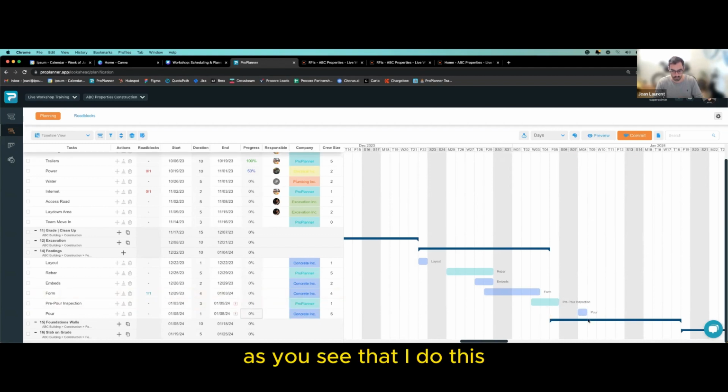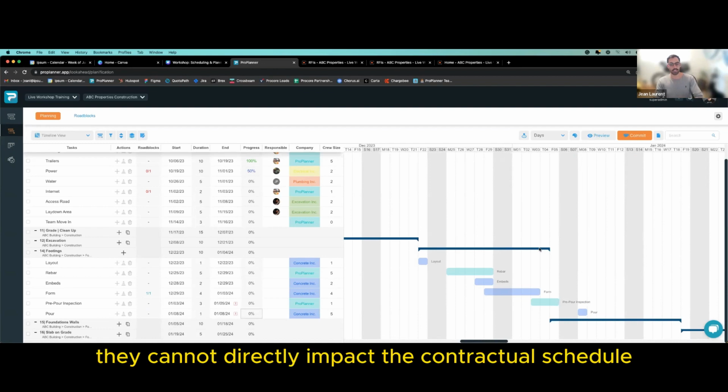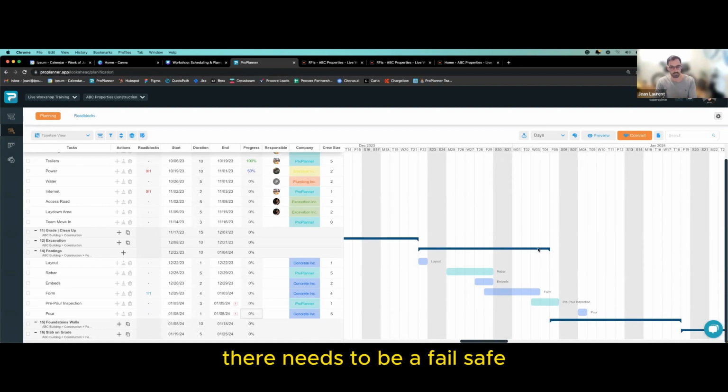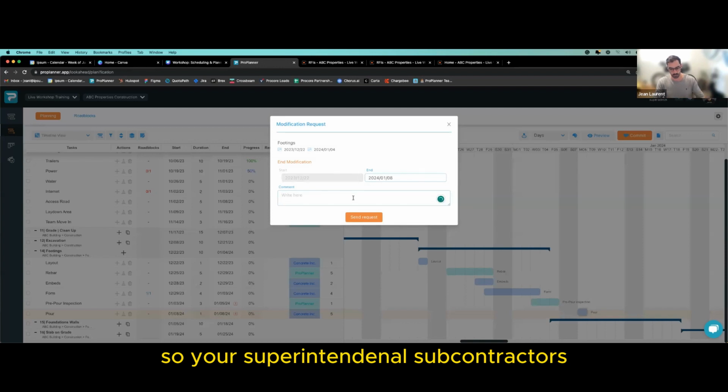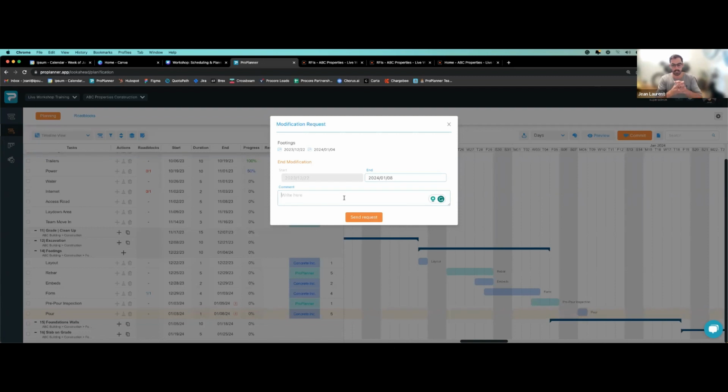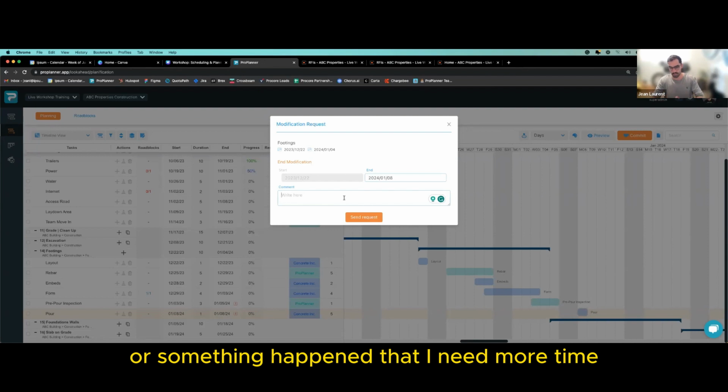As you see that I do this, our team is doing this, they cannot directly impact the contractual schedule. There needs to be a fail-safe. And this fail-safe, what we called it, is a modification request. So your superintendent or subcontractors now are able to send a modification request, but they need to explain your request is, hey, Mr. Project Manager, I do not have enough time or something happened that I need more time for this activity to be completed. We need to impact the schedule. Again, you're getting a heads up.